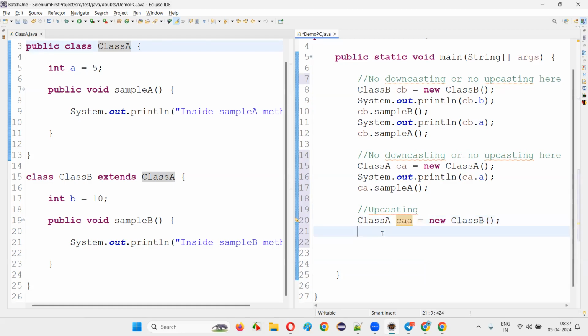Got it? You understood. You create an object for the child class and assign that to the variable of the parent class. That is called upcasting. What happens using this object reference is you can only access the inherited variables and methods of the parent class, not specific variables and methods of the child class. Even though you create an object for the child class, still you cannot access B and sample B. Got it?